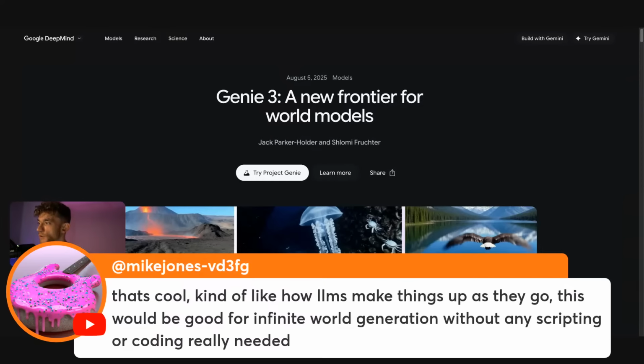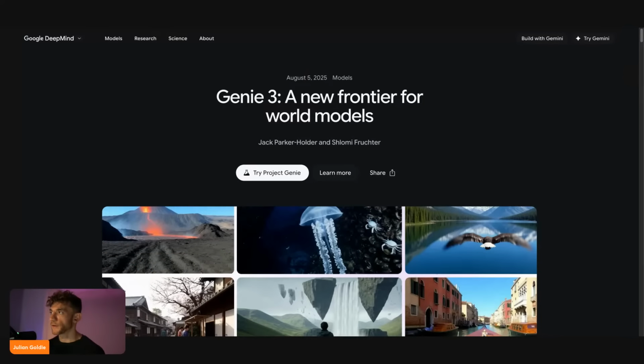Michael says that's cool, kind of like how LLMs make things up as they go. This would be good for infinite world generation without any scripting or coding really needed. Yeah, 100%. That's exactly how it works.